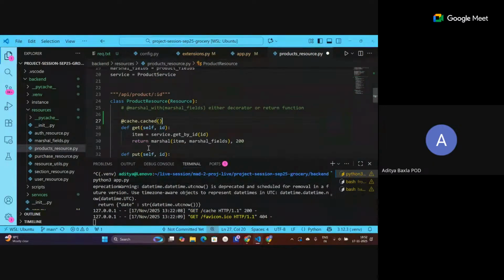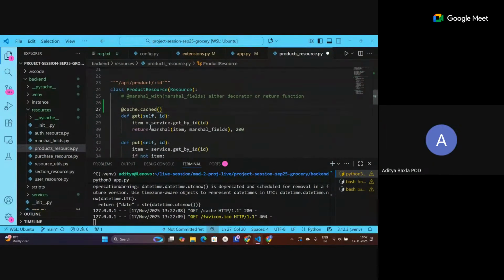Okay, so a question here: is cache.cached good over here in this get instance, in this get by ID? Is it an ideal place to have it? So ID will keep changing, right? Yeah, but it will be cached based on the function call. Hmm. So that is a bad thing.